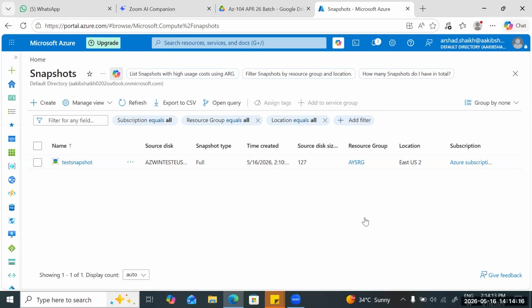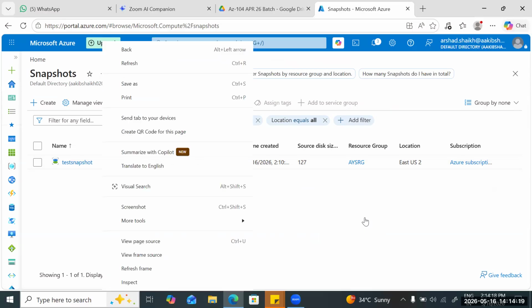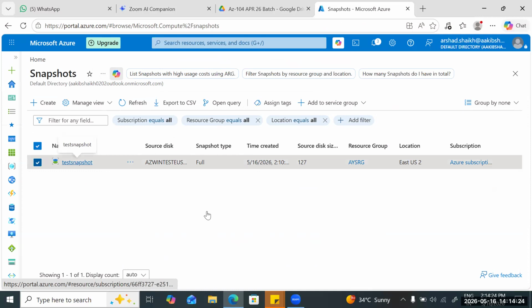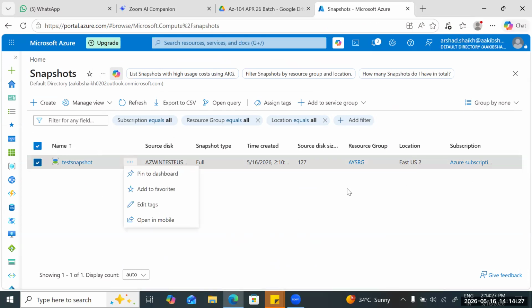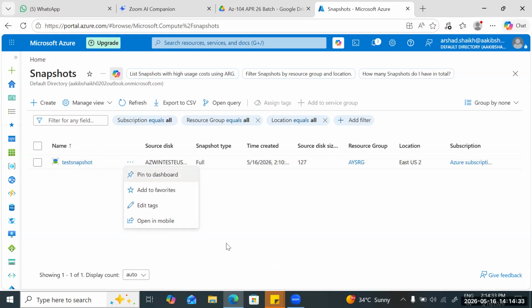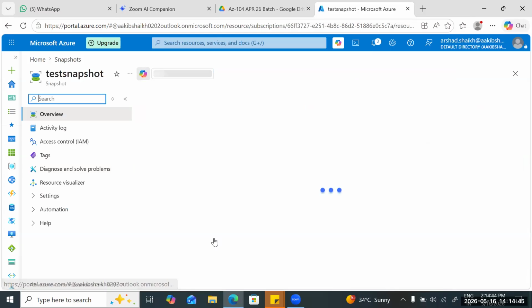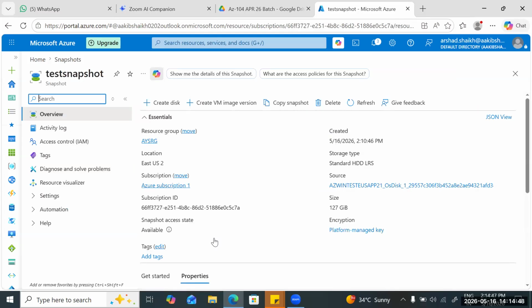Now right click on that snapshot, or check that box, or click on those three dots you see next to the snapshot. Click on that snapshot. Now, what do you see? Plus sign. You can create a disk out of this snapshot. Now click on create a disk.